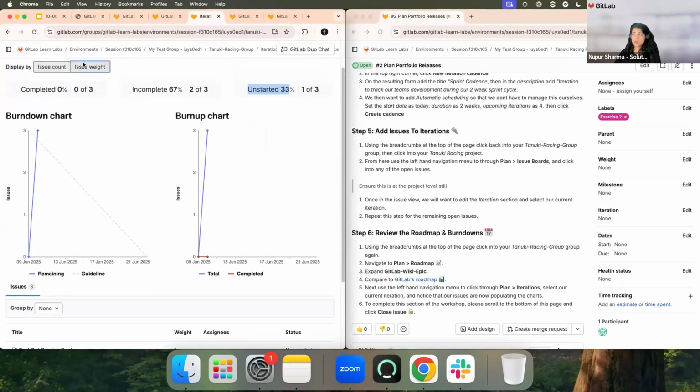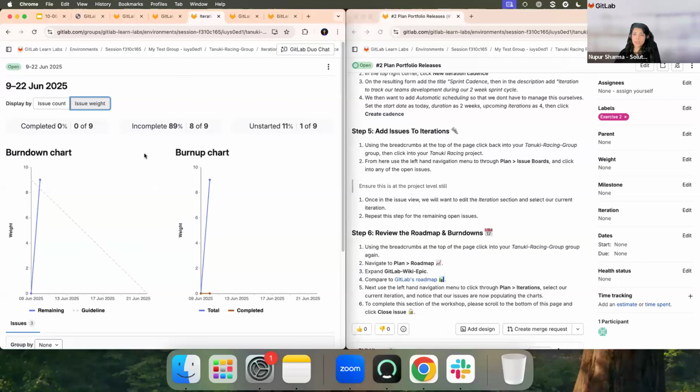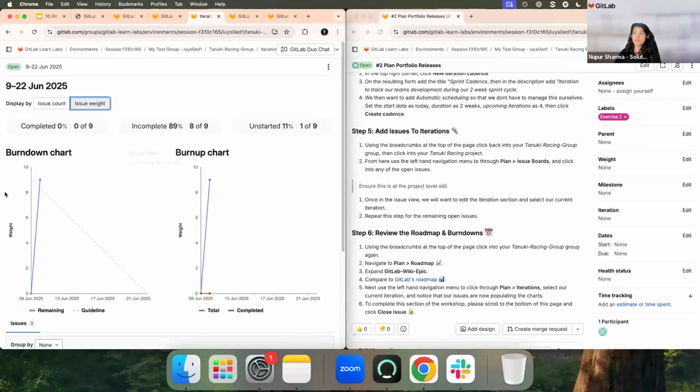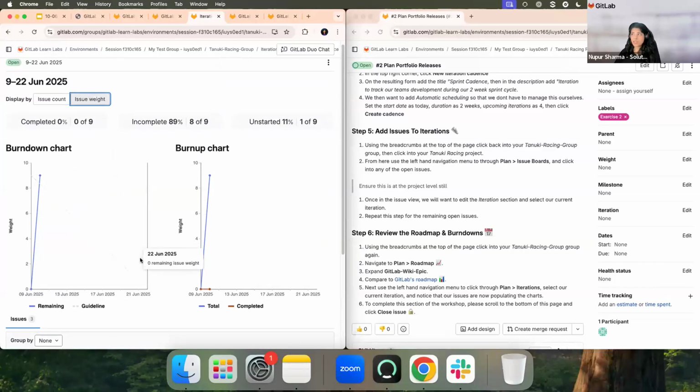You can do it on issue count, but if your organization works with weights, you can also see this burn down chart and burn up chart on the weights. If you see now, from 33%, it's 11% because the issues which are in the incomplete state hold more weight. So it changed, but again, depending upon the way your organization works, these charts can be based upon issues, or it can be based upon the weights themselves.